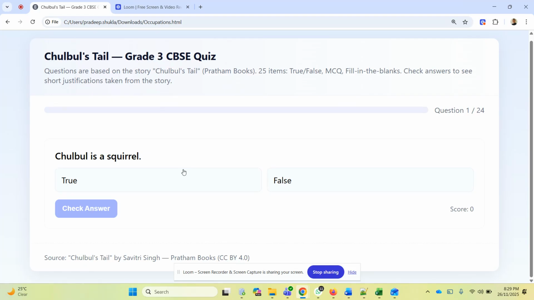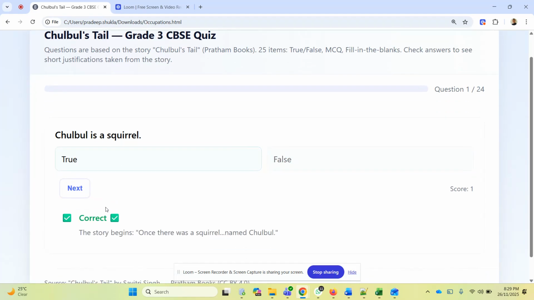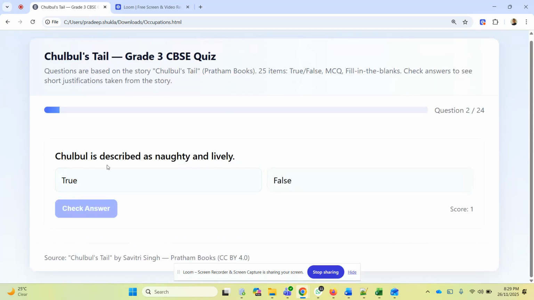Chulbul is a squirrel, true. It's true, yeah. If you read it, you're very good. That's the correct answer. Let's go to the next question. Chulbul is described as naughty and lively, true. True. Yes, Chulbul is described as naughty and lively.